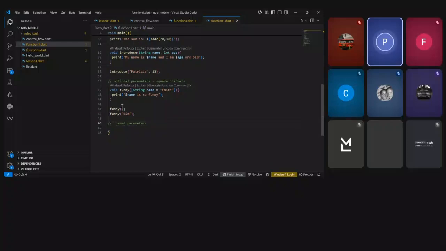The first one takes the default. The second one, we have given it an argument, Kim. So the argument will be used here. Kim is too funny. So now we're going to name parameters.